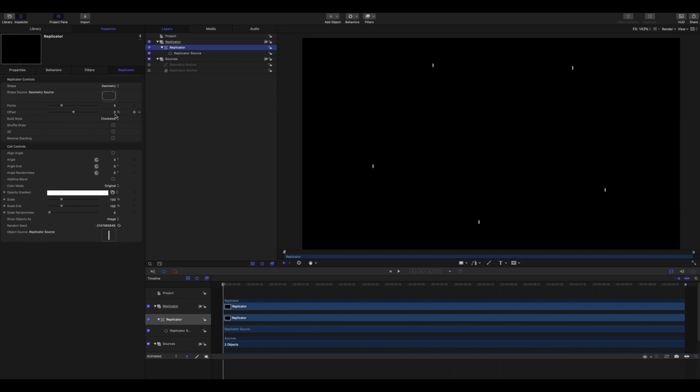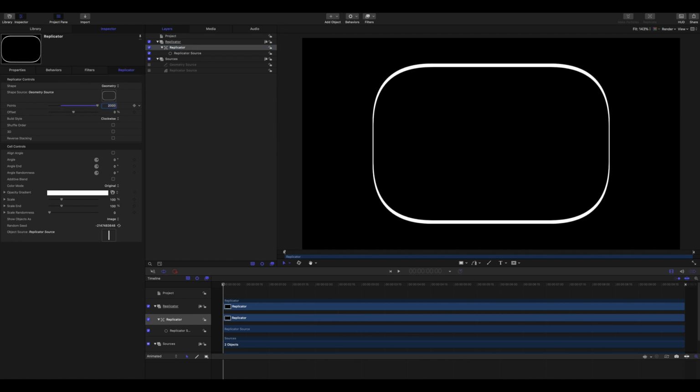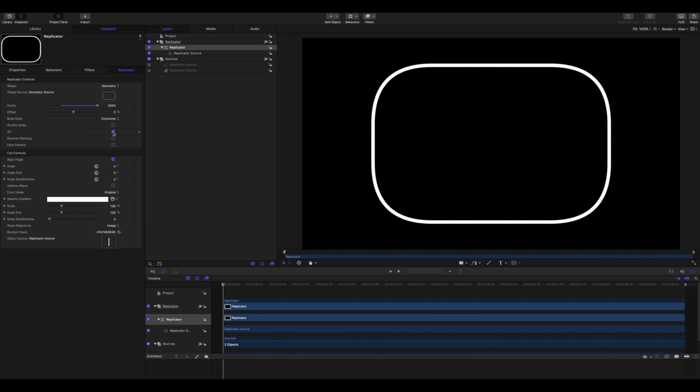In the replicator settings, we're going to crank up the points to create a solid layer there and choose Align Angle. You will see when you replicate shape layers in Motion, they will appear to be quite blurry. Use the 3D setting to have a clean, clear image there. Right, so from here, what we want to do is create our segments.